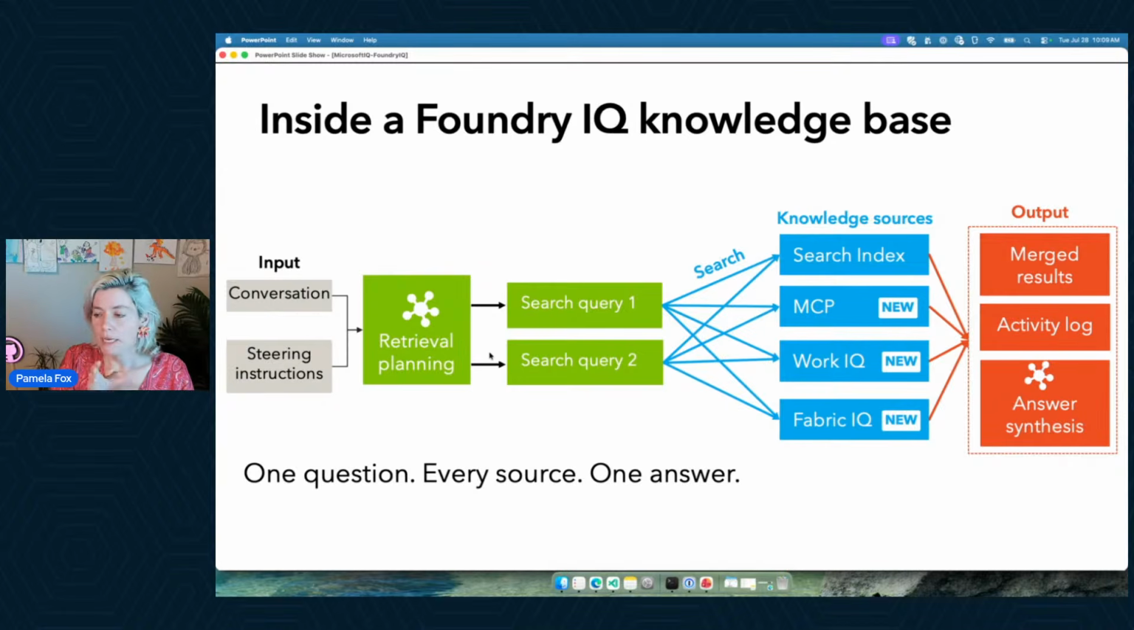The retrieval planning stage uses an LLM in order to decide, okay, based on this conversation, what do I think we actually need to search for? So it's going to turn that conversation into search queries and say, okay, I came up with a couple queries, and these queries identify what information this user really needs in order to answer their question. So it comes up with one or more queries, and then it sends all of these queries in parallel to selected knowledge sources, right?